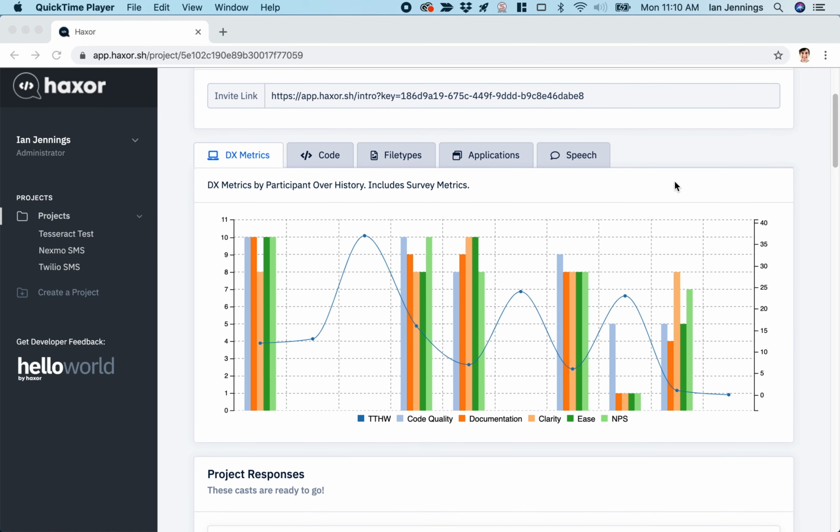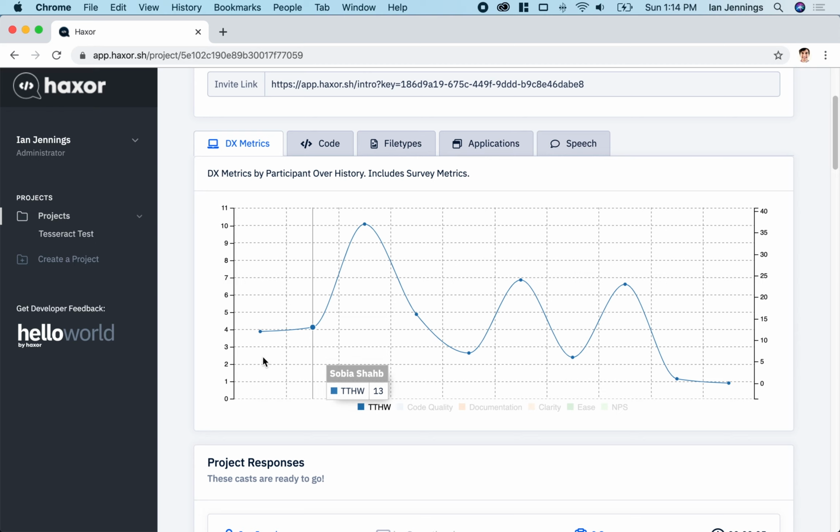As our developers submit their Haxor recordings, we collect their metrics and start to aggregate them. Here we can see a trend of time spent on the task over time, as well as the individual survey responses as submitted by each developer. For every response, this shows the amount of time it took for a developer to complete the task. You can see here it's trending downward over time, meaning the task is getting easier.